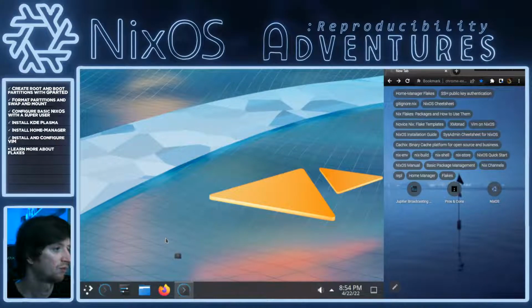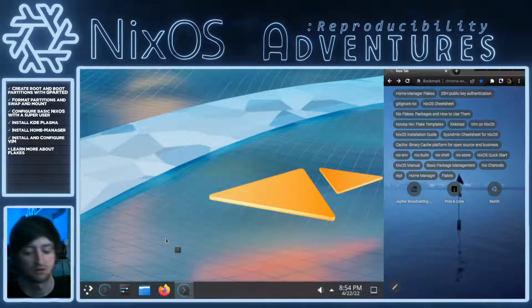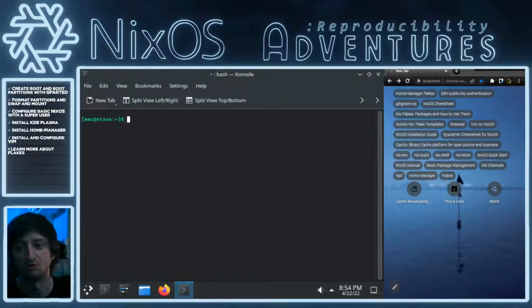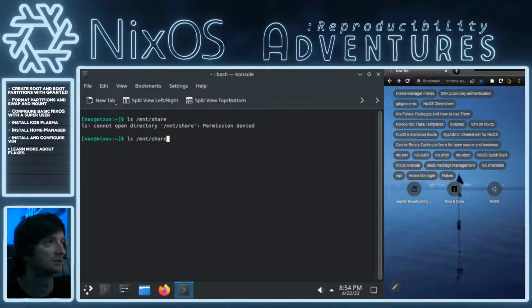Right off the bat, what I've added today, right before this stream, is a way to communicate between my host OS, which is Windows, let's be honest. I'm just using Windows because I play a lot of video games. And we have a /mount/share, right? Permission denied, but it exists.